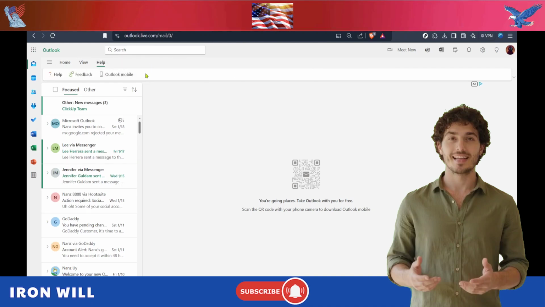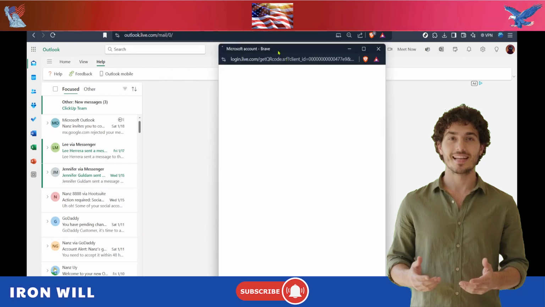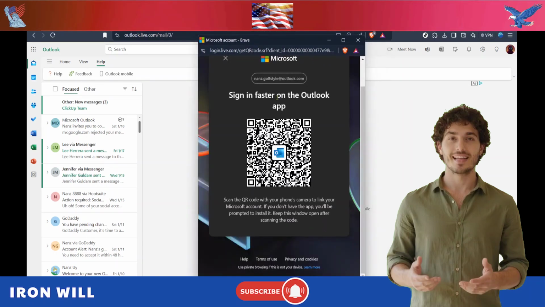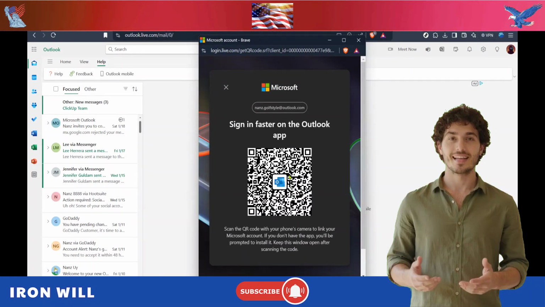From here, our goal is to locate the Help menu. Look toward the top of your screen or the main navigation bar for the Help tab. This area contains various settings, including security features. Within the Help menu, find and select the Outlook Mobile option. Exploring these mobile features is helpful for managing mail on the go.